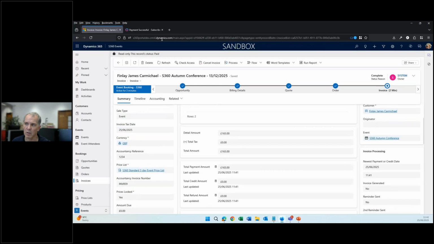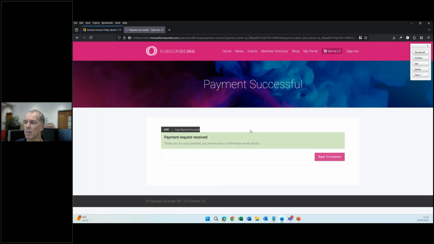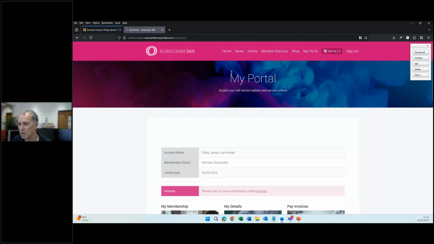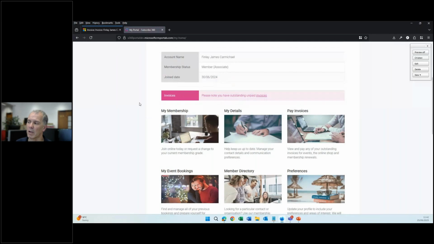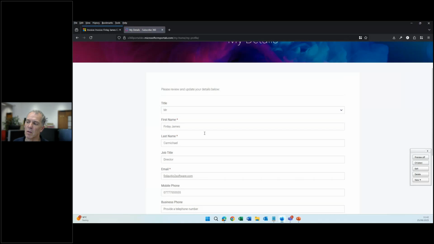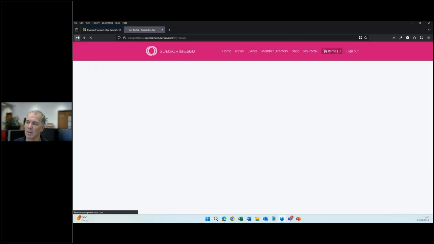Okay, so just an example of the event engine, and again, very configurable, can be configured in different ways for different organizations. Just some other aspects of the self-service portal. Again, if you've got any outstanding invoices, it'll flag it to you. The member can update their own details. Again, you tell us what you would like them to be able to update. It doesn't have to be on.